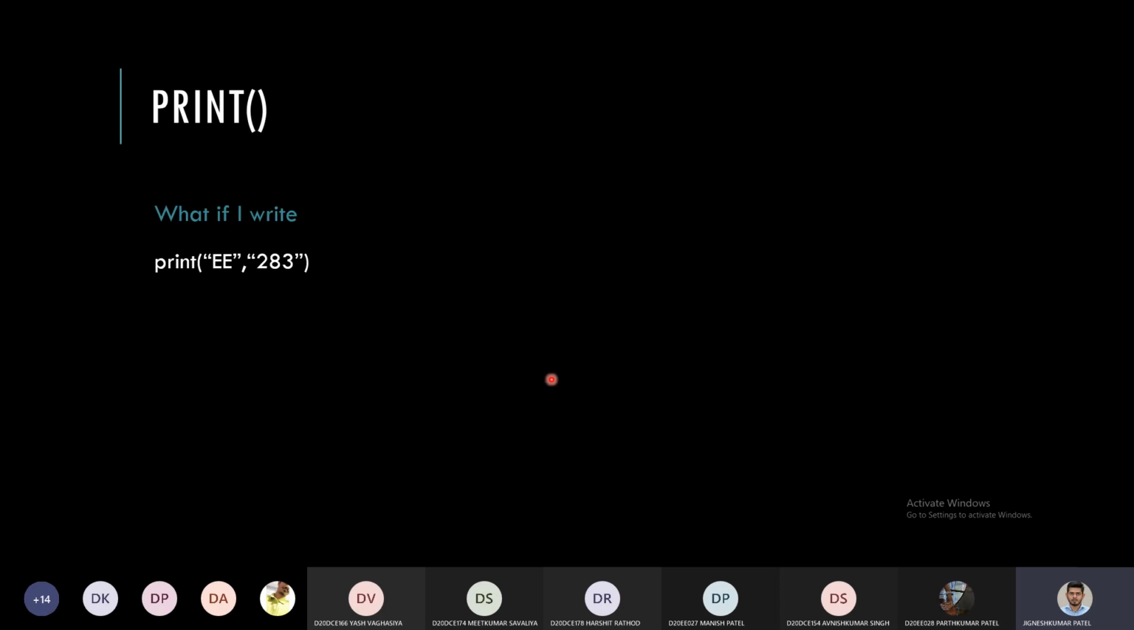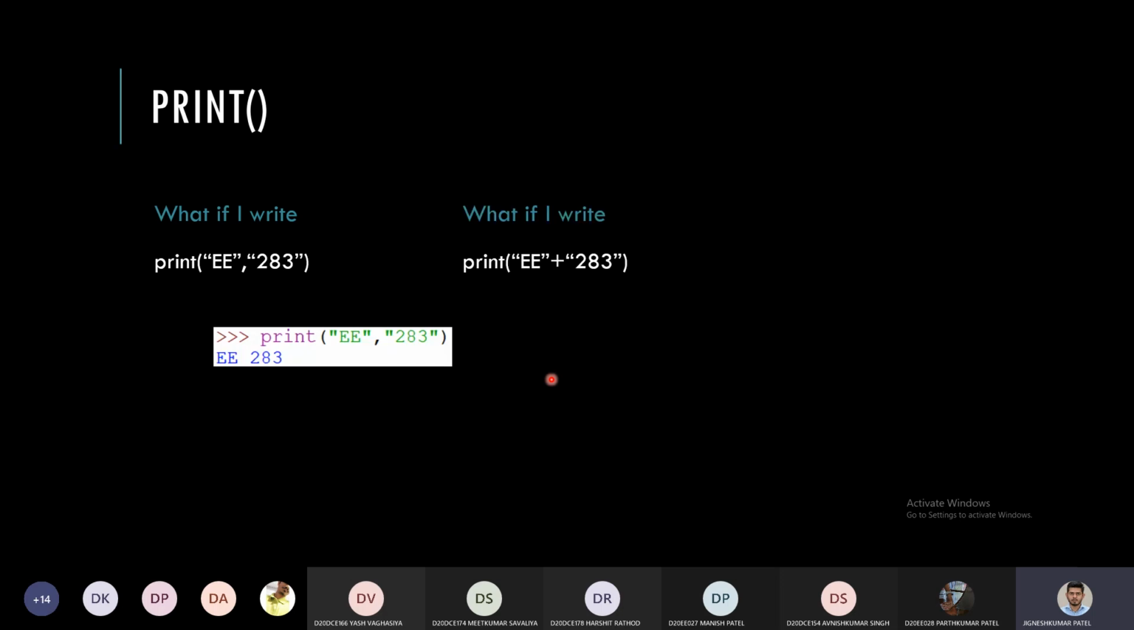Now someone was suggesting, what if I write a plus sign instead of a comma? So I have these 2 examples. In the first example, what I have done is print EE, comma 283. Both are strings here. So if I write this, what I will get is EE space 283. Whenever I put a comma, a space is automatically added in between the two. But if I write EE plus 283, in that case, what I will print is EE283 without any space.